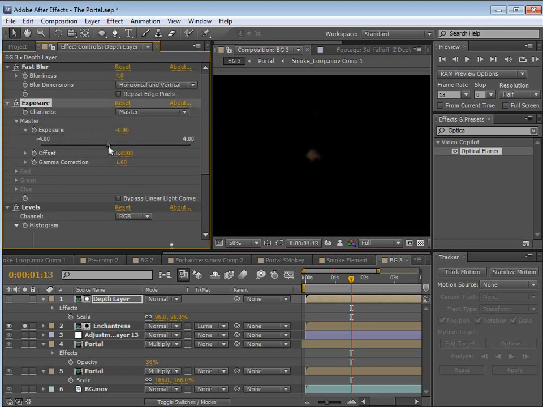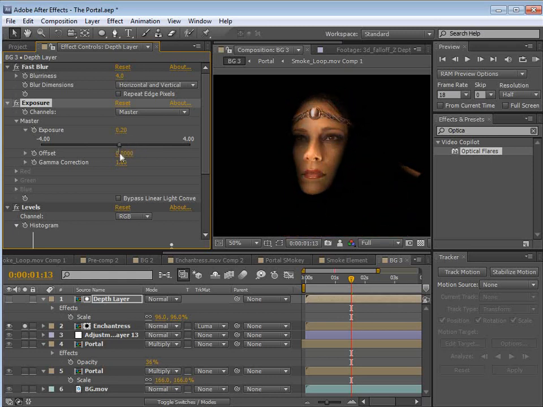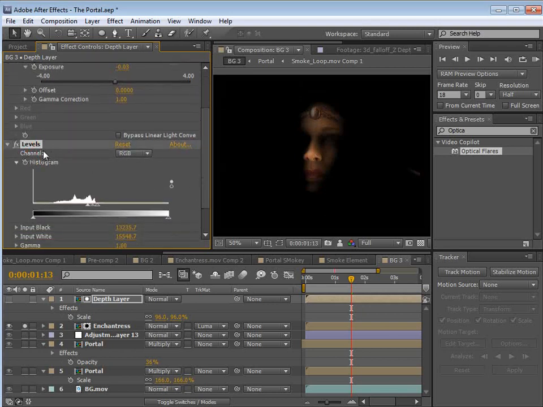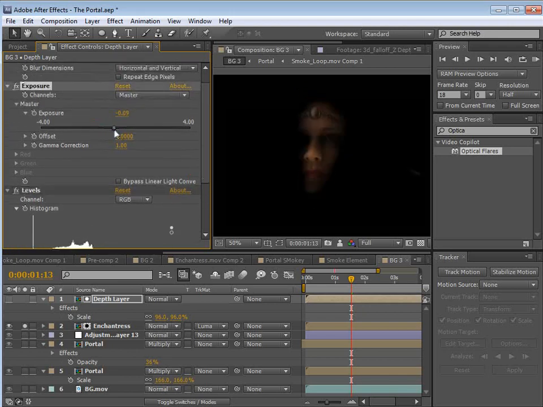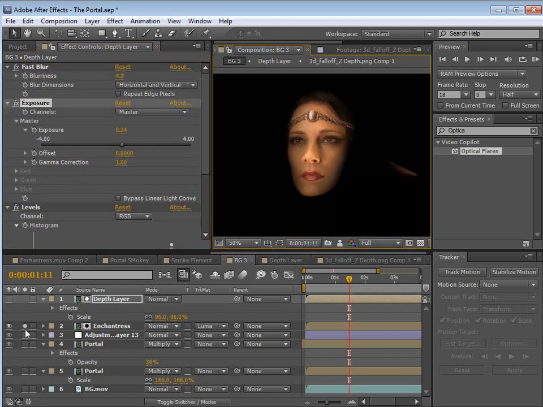Okay, so what I'm going to do is animate the exposure. So as I animate this, we sort of reveal our Enchantress. So it looks pretty good. Now, if we want it to be softer, we just loosen the clamp on the level. If we expand this out a little bit, then we're not going to see such a dramatic change as she's revealed.